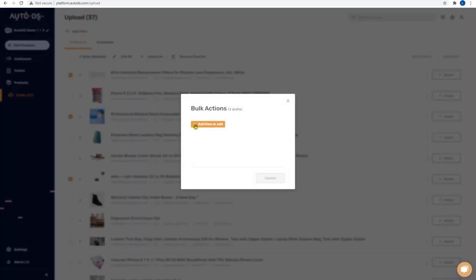When I click on that and the plus add item to edit, you'll see the options that you'll have to make changes in bulk. For example, the break even, the profit, you can round cents, round each price to $0.99, for example, and all sorts of other options.